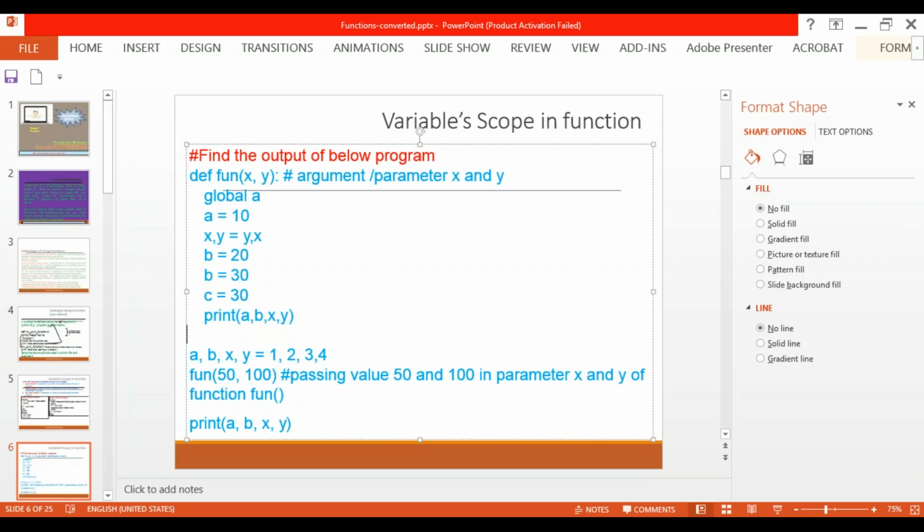The area. So X and Y here, this local parameter X and Y are accessible within this definition. Once the definition is over, X and Y are no more. Once we come back here, A, B, X, comma, Y: A value is 1, B value is 2, X is referring to 3, Y is referring to 4.